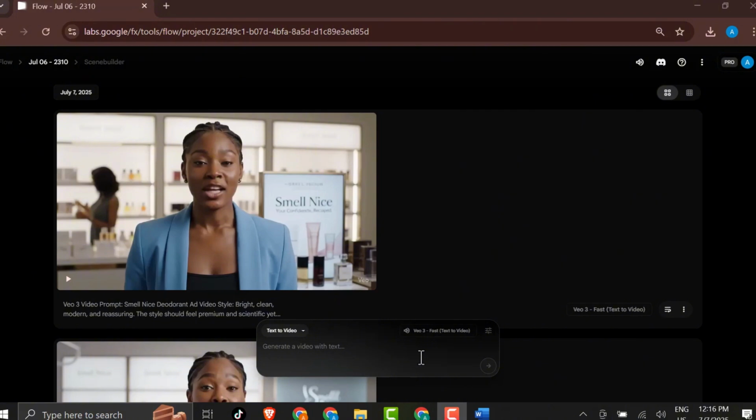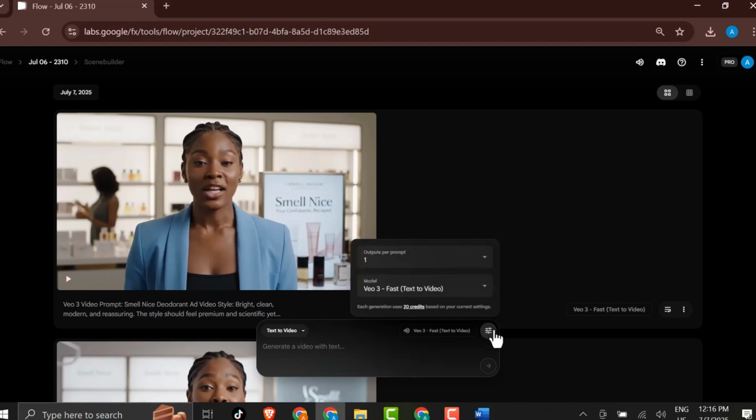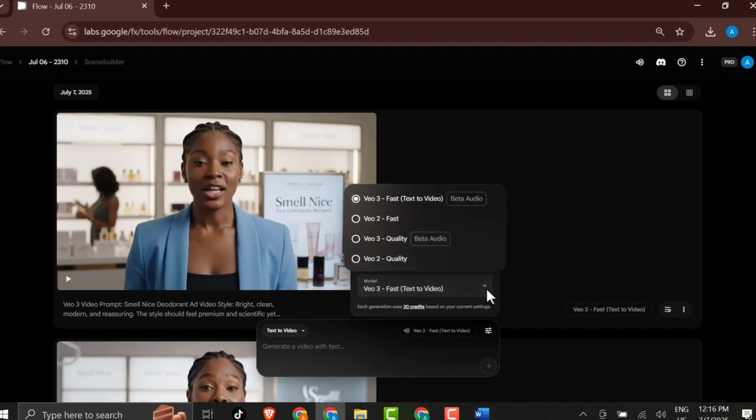Now, if you look closely near the video preview panel, you'll notice an icon that resembles music controls. Click on it, and you'll find a few key settings that affect your video output. One of them is called Output per Prompt, which lets you choose how many videos you want the AI to generate from a single prompt, up to 4. While it might be tempting to select multiple outputs, I recommend sticking with just one video per prompt to conserve your credits. Right beside that, you'll also see the model options: VO2 Fast, VO2 Quality, VO3 Fast, and VO3 Quality.